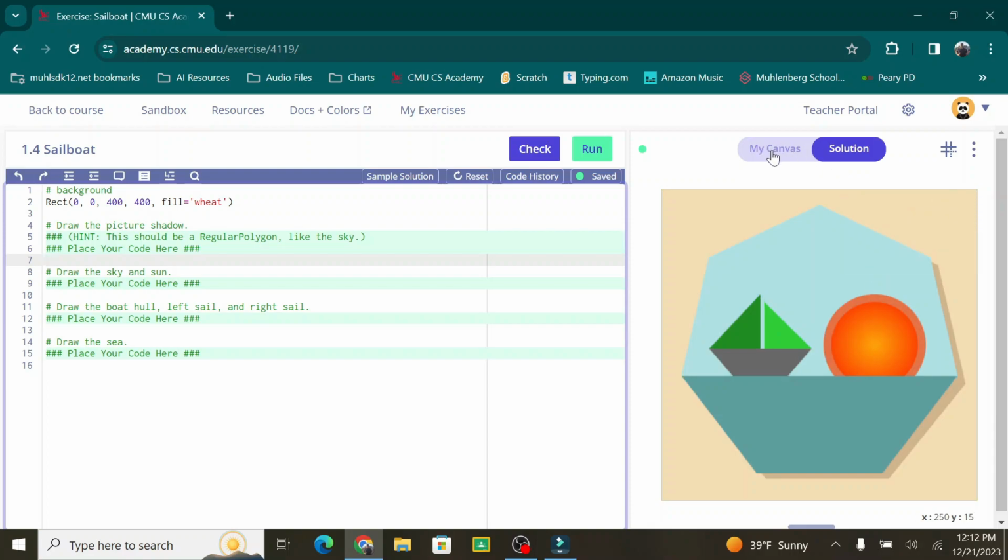So canvas is what we have, the background, that's it. First thing we need to do is that shadow because everything else sits on top of it. So shadow is a polygon, and that polygon is at 210, 210 with a radius of 180 and 7 points. And then that fill is tan.